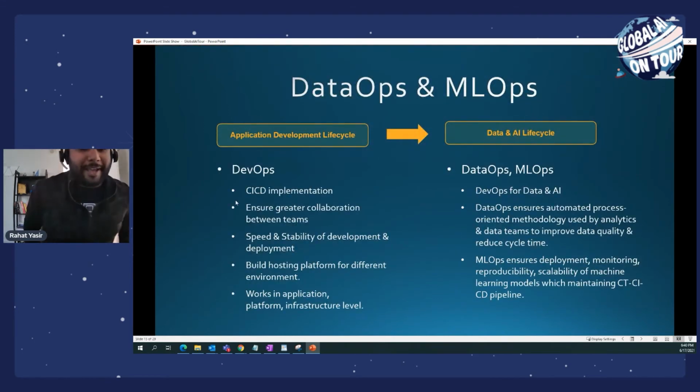And there are some new roles that have emerged in the last few years, which are DataOps and MLOps. It's kind of like the DevOps of data and AI. I just wanted to give a small brief on that one. When we talk about the application development lifecycle, we mostly use the term DevOps for CI/CD implementation, to ensure greater collaboration of different teams, to have speedy and stable development and deployment, hosting platform, and working at the application platform and infrastructure level.